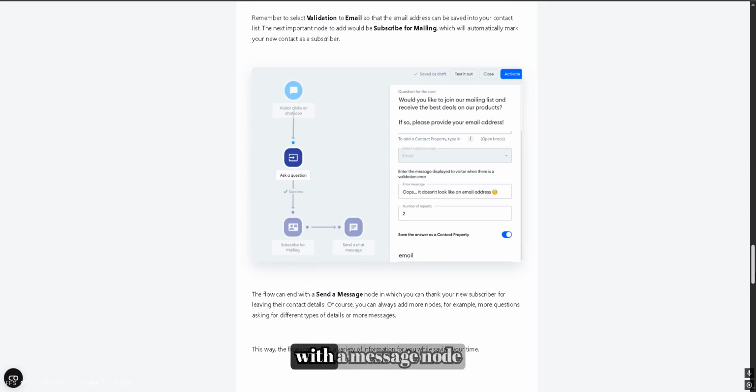Now the flow can end with a message node, in which you can thank your new subscriber for leaving their contact details. Of course, you can always add more nodes, for example, more questions asking for different types of details, or more messages. This way, the flow can collect a variety of information for you while saving your time.